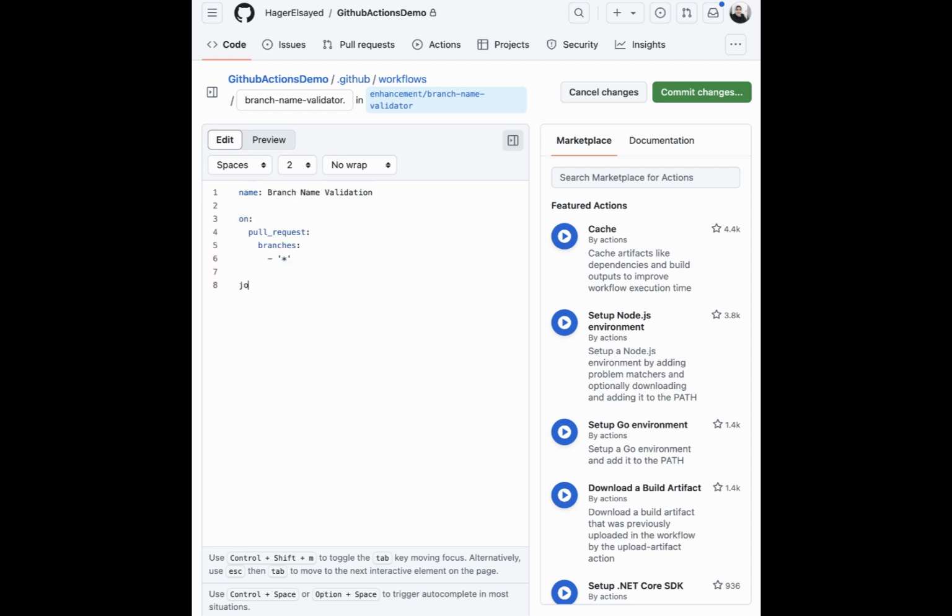We need to define a key called jobs. This is the key that begins the list of jobs to run within the workflow. Then we can set an identifier for it, for example, validate branch name. Then we need to define which environment this workflow will run on, and this will run on Ubuntu latest.